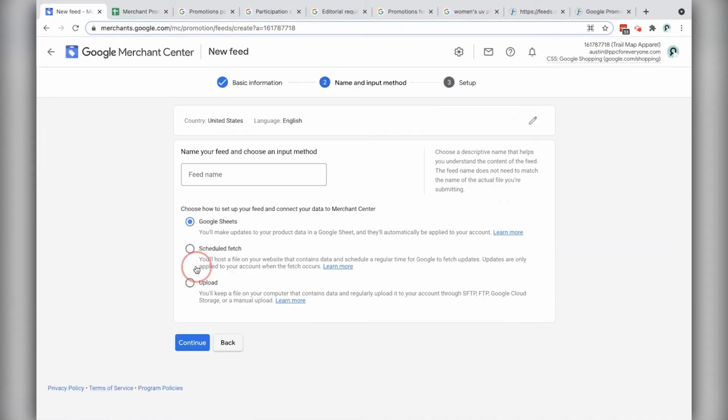What I didn't go into today, and what I won't go into, is the upload method. You would simply upload a spreadsheet, say a CSV file on your computer, that would be identical to what we did with the Google Sheets. So I'm not covering that option because it's identical to using a Google Sheets spreadsheet.